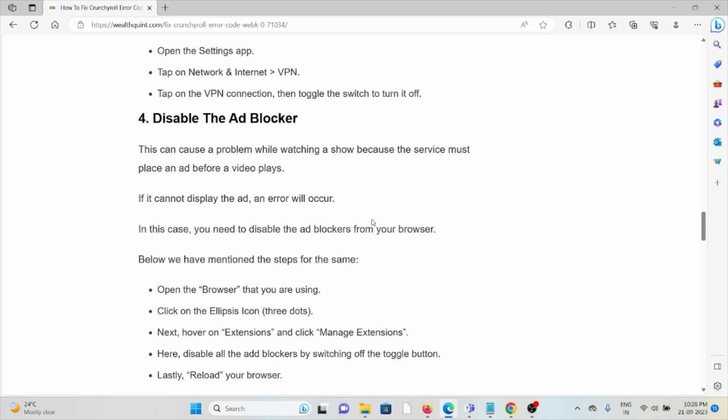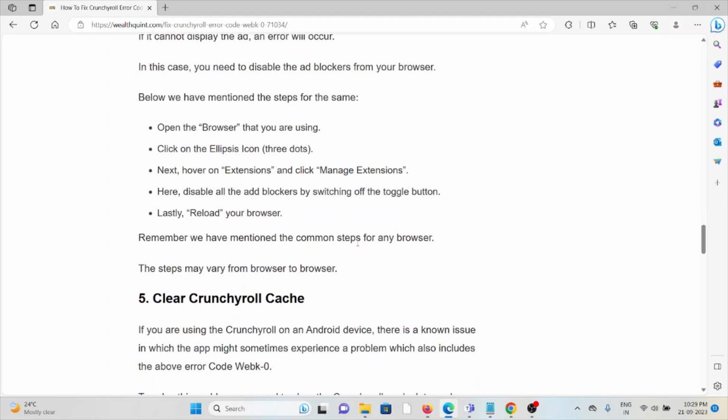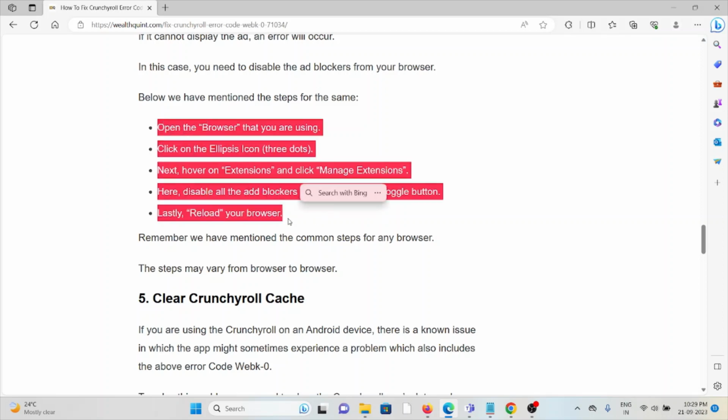The fourth method is to disable the ad blocker. This can cause the problem while watching the show, because the service must be in place before the ad plays. So always try to disable the ad blocker. Do not try to enable the ad blocker. Follow these steps sequentially one by one.